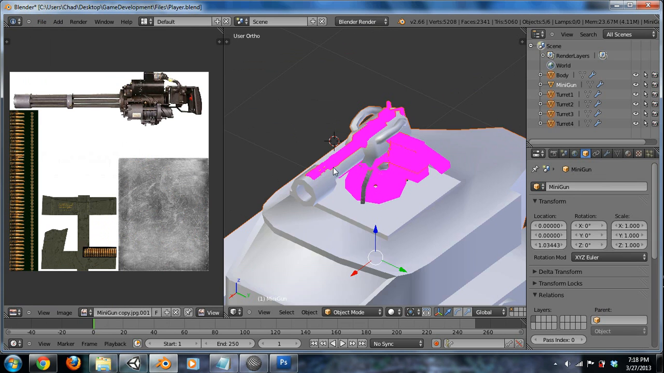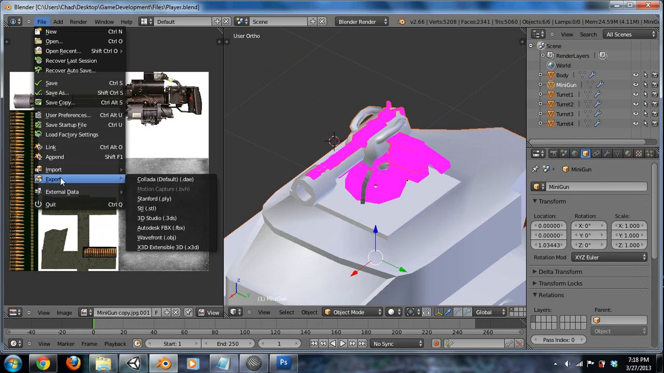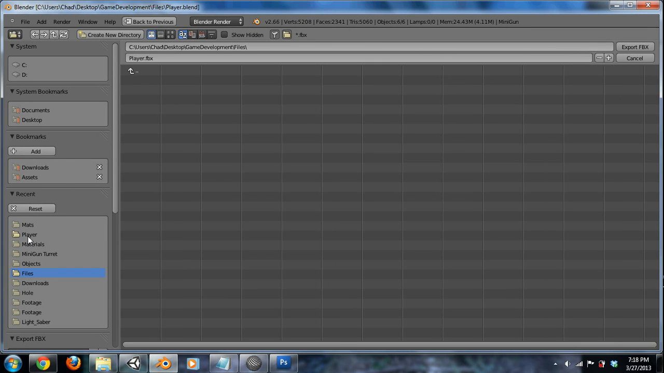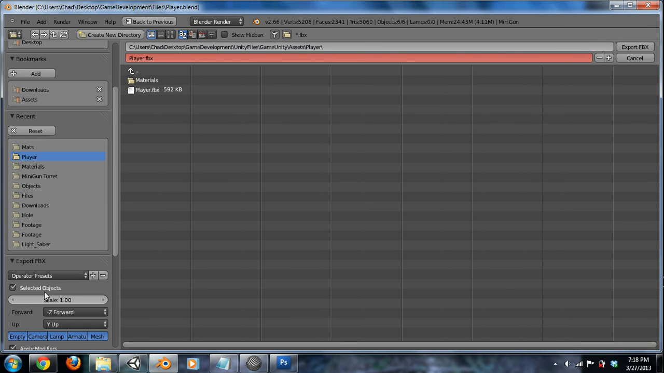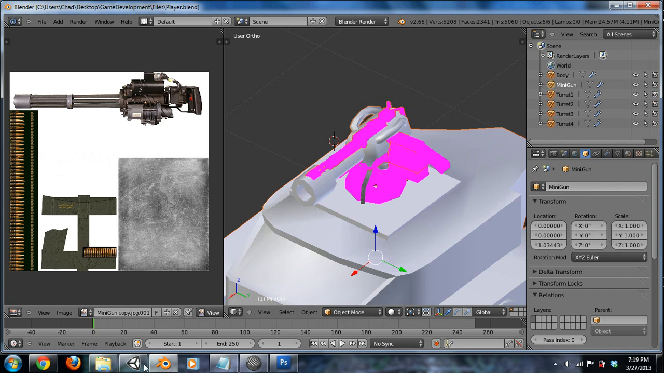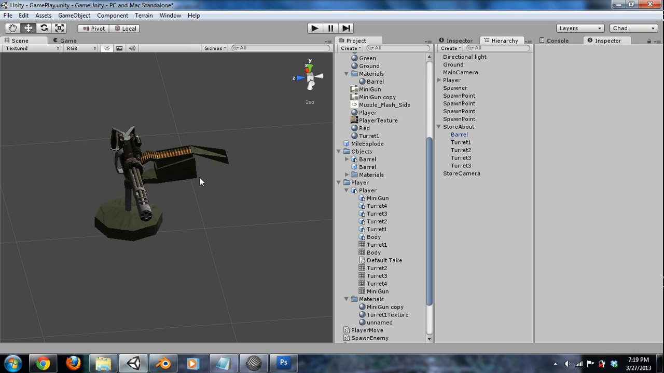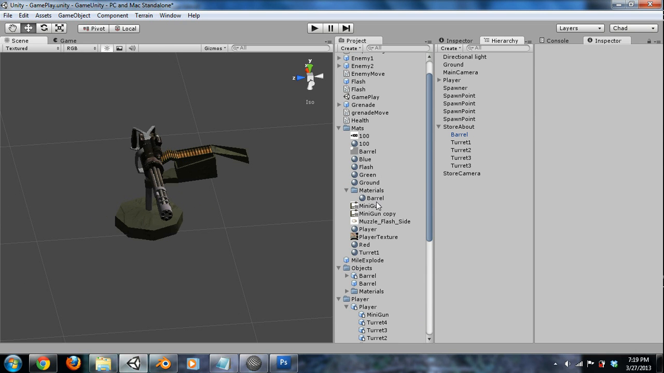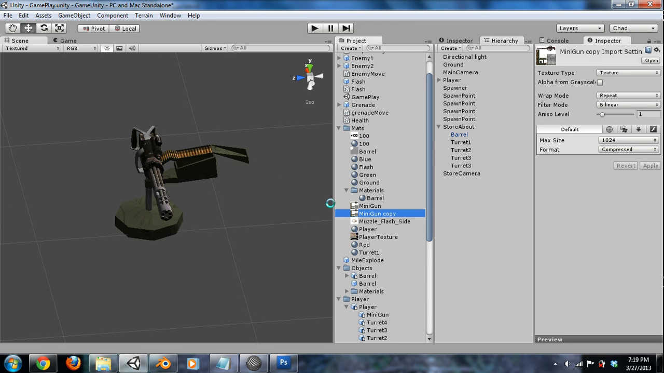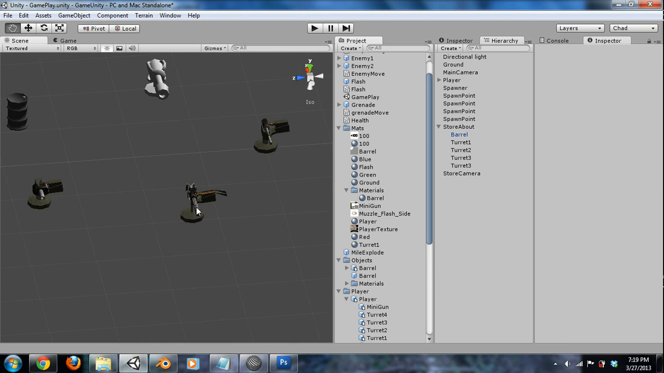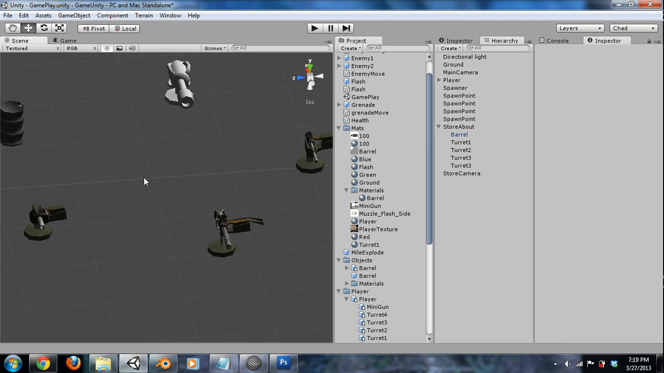Go ahead and save that. Alt H, unhide everything. Select it all. And then we'll just go ahead and export this to our player. Make sure selected objects and 50 and then just export. So let's go back to Unity here. And now it's all imported in. I'm going to go ahead and delete my copy so it can be pink again.